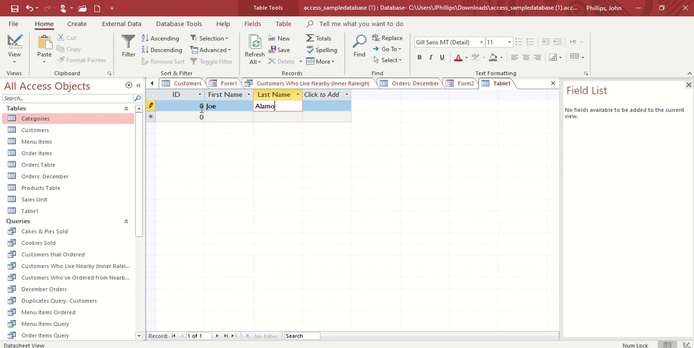Yeah, save it. And so here we are, and now let's say I have a client named Joe Alamo, and I've assigned him an ID number of whatever, and say that's his account number. And so I can list all of my clients with the primary key, which is a unique identifier. So it's very cool.